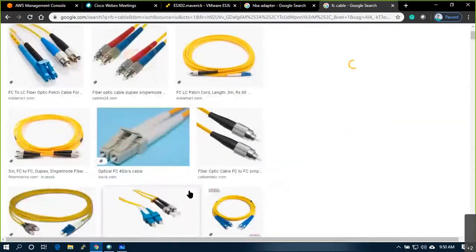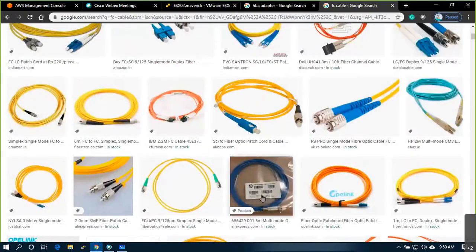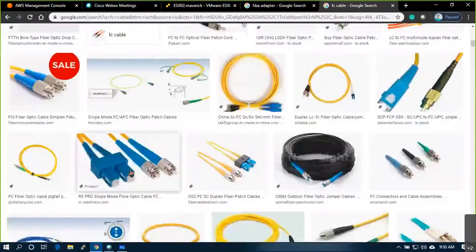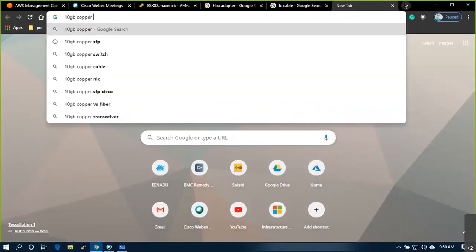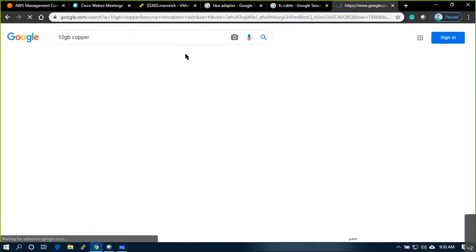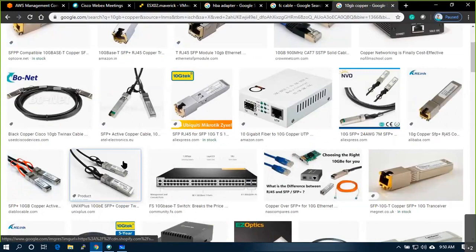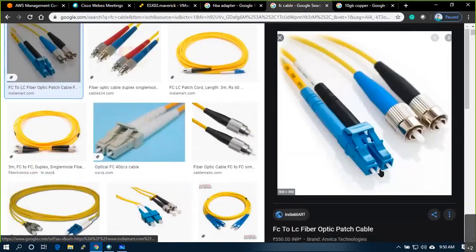Normal 10 GB Ethernet cable is something different. Whereas I cannot see any 10 GB Ethernet cable here. Okay, let me check the 10 GB copper cable images. This is 10 GB cable. This is one side, this is the other side of the cable. You just insert it into the switch, right? But when it comes to FC cable, you see this FC is something like this.